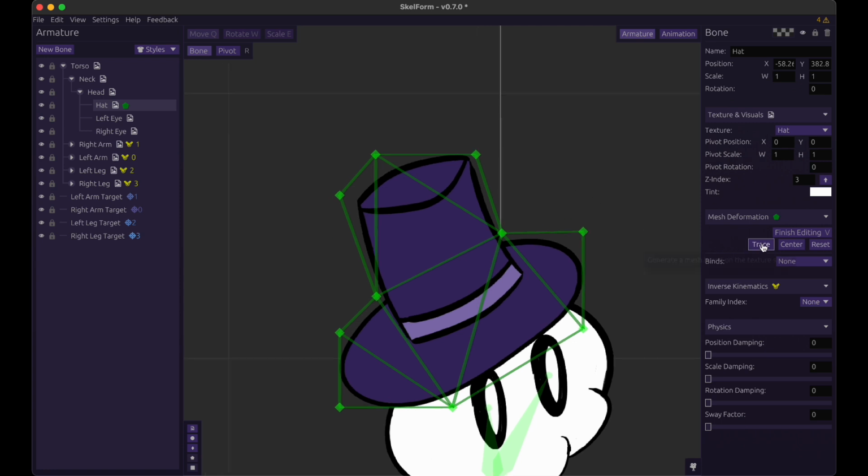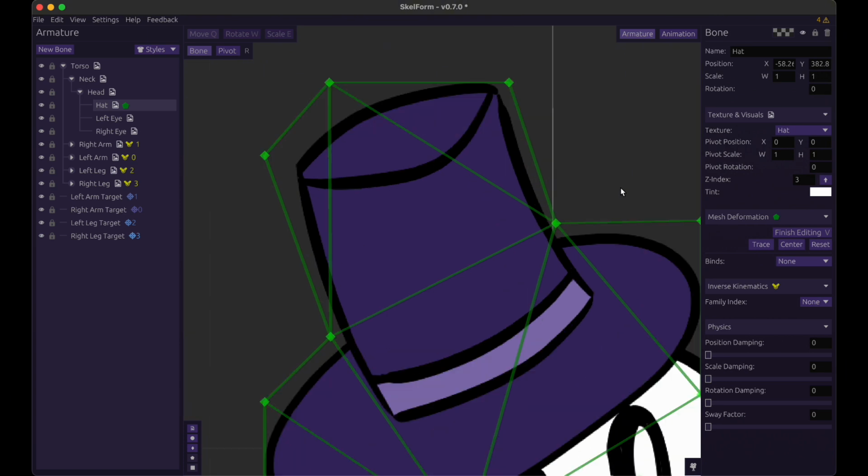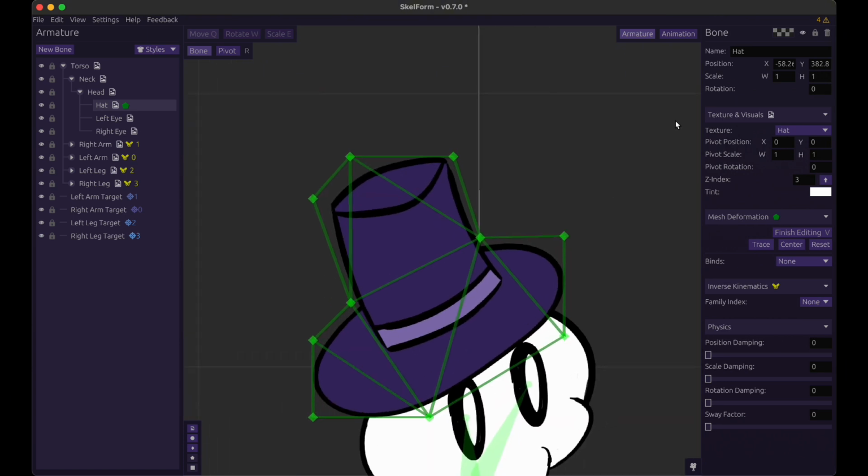Of course, it's going to have the same result as if you traced and then cleaned it up, but these are just the two ways that you can do it.